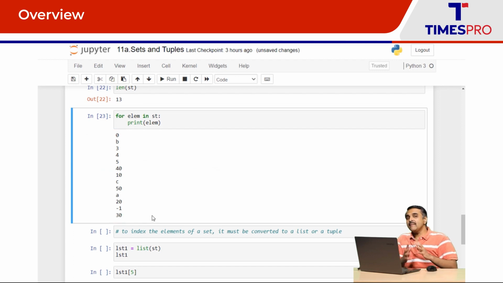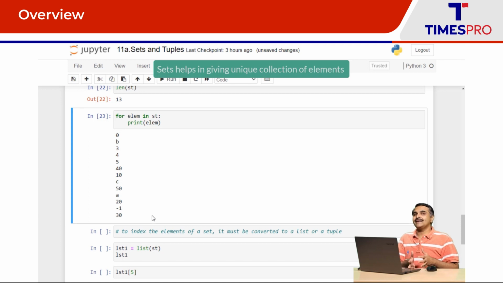So the moment you have converted any collection into a set, you are guaranteed that there would not be any duplicates. And this is the scenario where sets are being used to get a unique collection of elements.